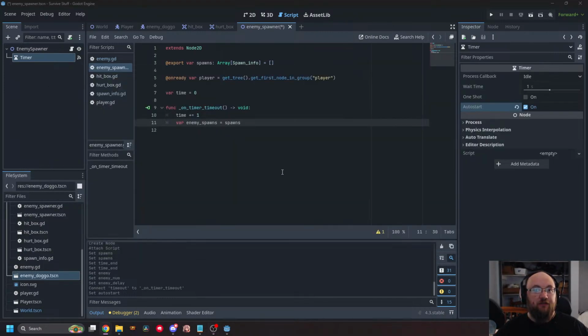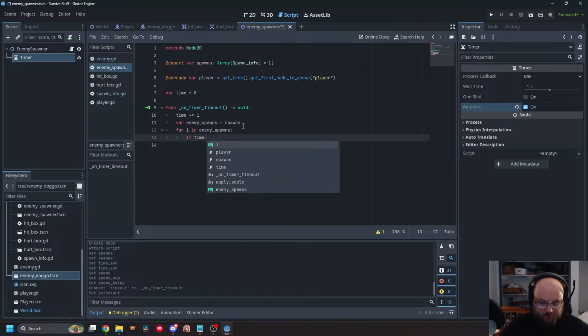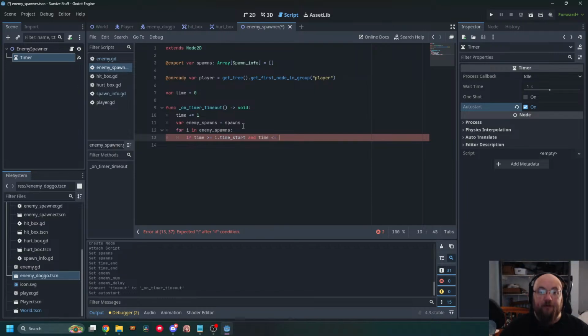I need to finish writing these codes out that he's writing real quick. So, for i in enemy spawns, if time is greater than or equal to i.time start, and time is less than or equal to i.time end.